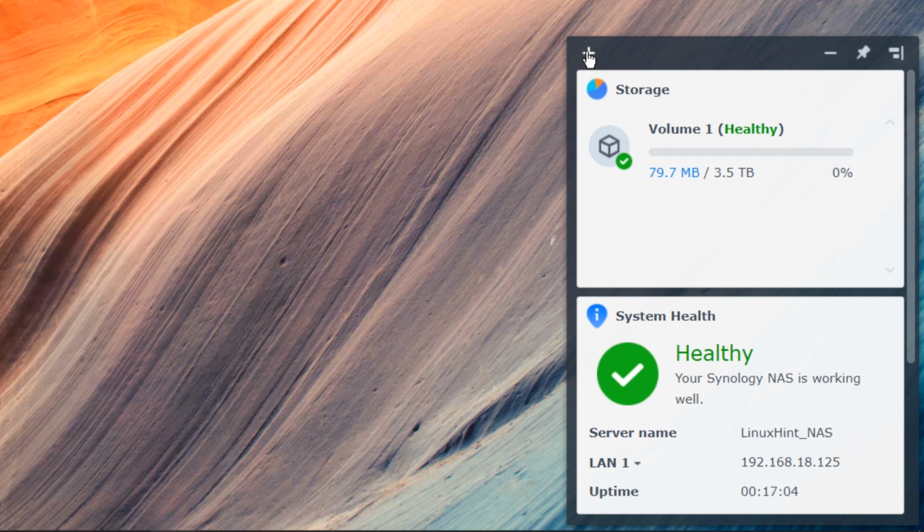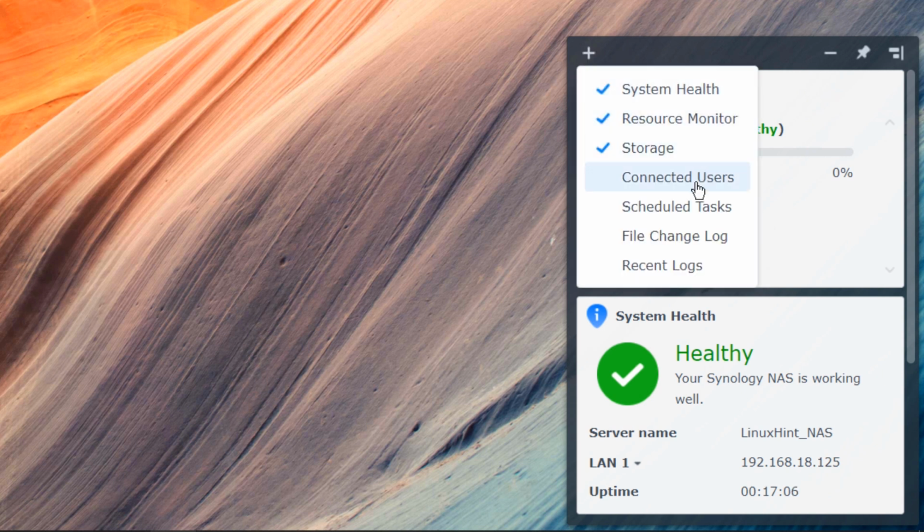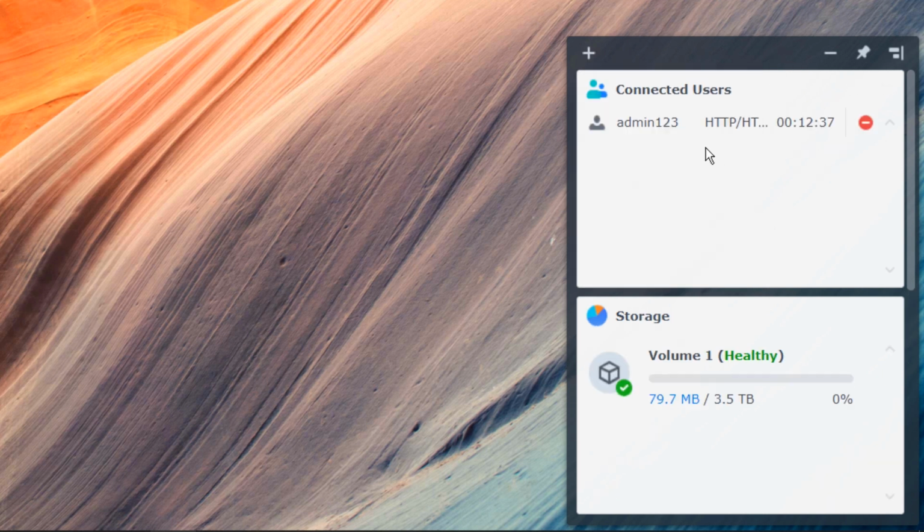If I simply click on the plus icon and then click on connected users, it is going to show me the current connected users with the Synology NAS. Now this little tiny widget is really helpful for an administrator of the Synology NAS so that they can kick out unwanted users or maybe cut out their connection if they are not required.